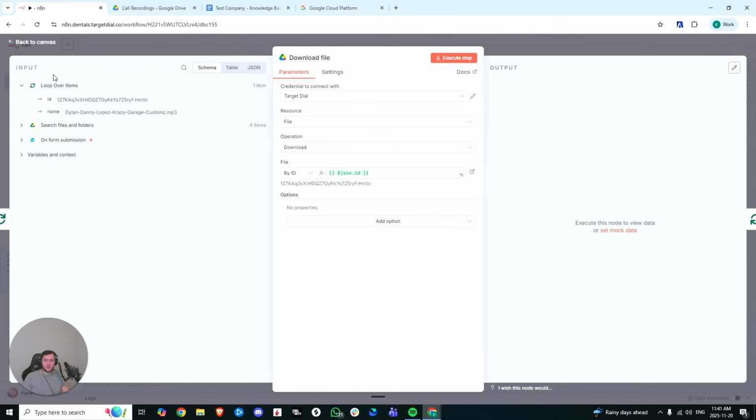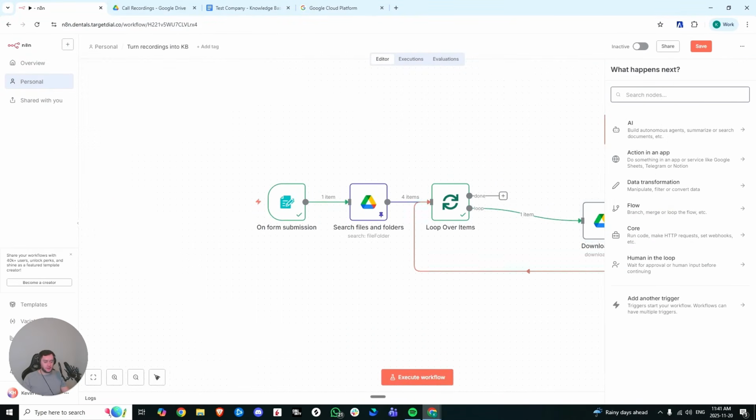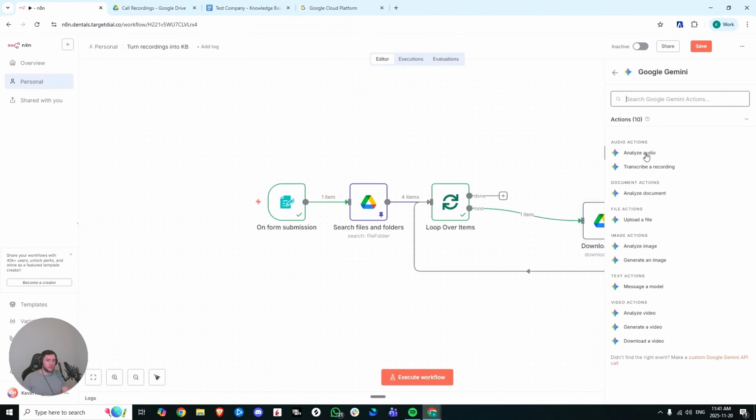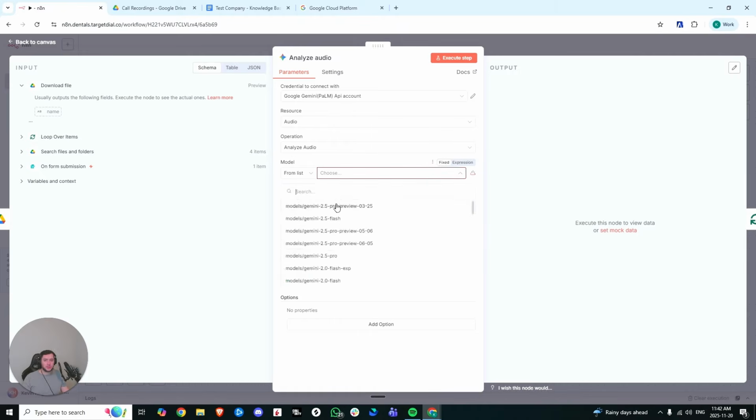Now we have access to that right here, that ID. Awesome. Now, once that is done, the next step is to analyze the audio. So for this, I use Gemini. We're going to choose the analyze audio action. The model I'm currently using is just this top one.